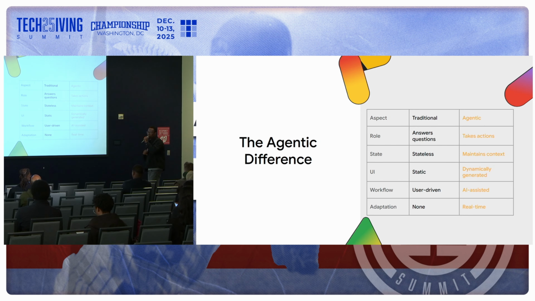So in terms of difference, here's the thing. The traditional AI just answers questions. The agentic AI takes action. So it's like processes running on your behalf. So you can definitely orchestrate multiple actions, and the AI will respond properly.